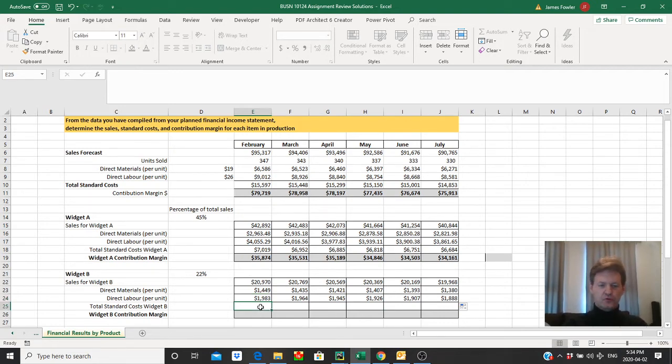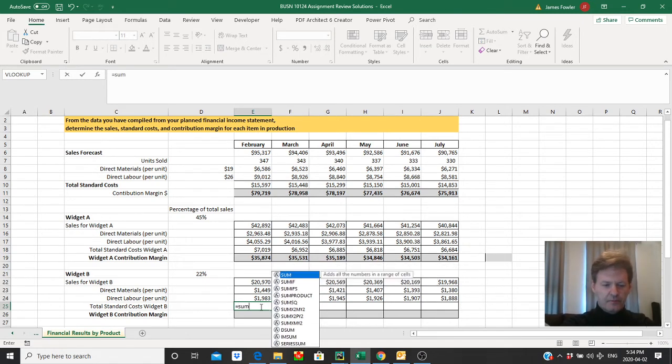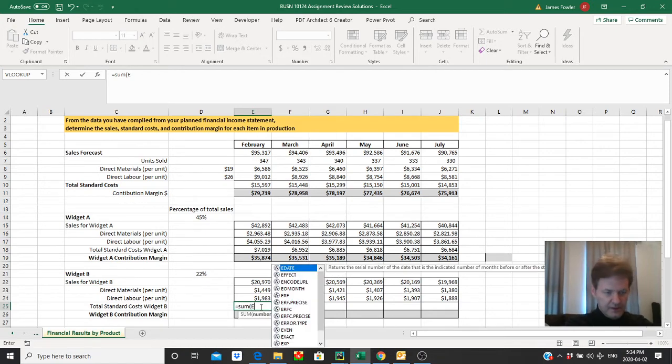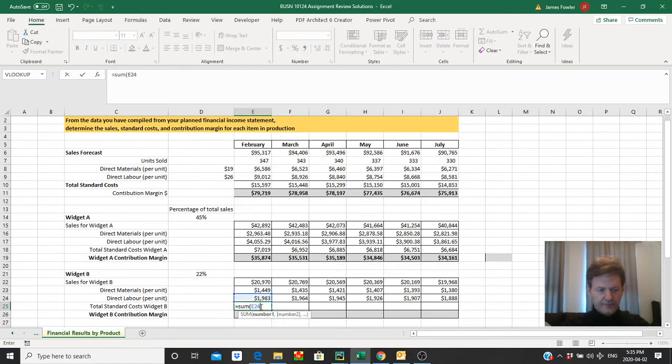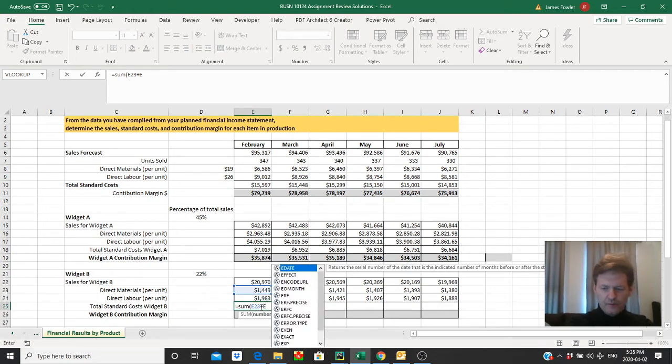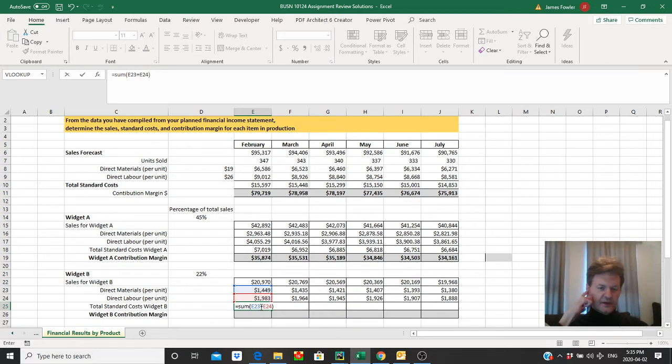Lastly, we will total up our expected total standard cost, or cost of goods sold, which is just the total of our materials and labor. So that's going to be equals sum of E23 plus E24. You can see E23 and E24 are highlighted to pick up our materials and labor for that product. Select tab, then click on it again, grab the fill handle and drag it across.